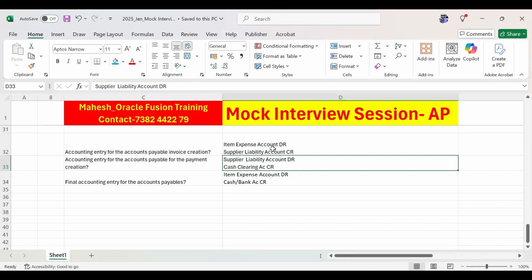And cash clearing is a temporary account. Let's say you create a payment voucher, immediately the payment may not happen. So for reconciliation purposes, we maintain a cash clearing account. Once the reconciliation is done, it will be transferred to the real cash account. Next, you can see what the final entry of account payable is, for the invoice and payment. For the payment, what is the final entry?